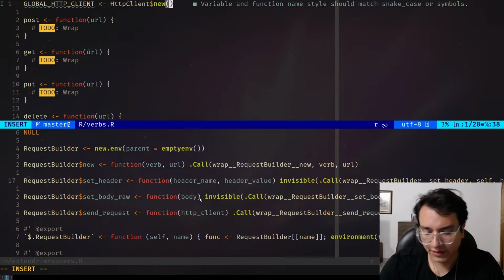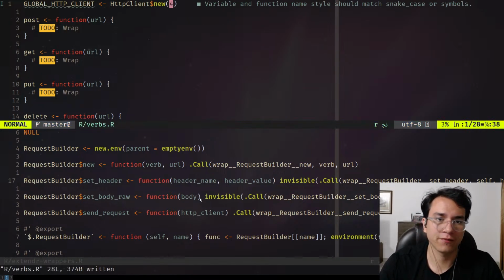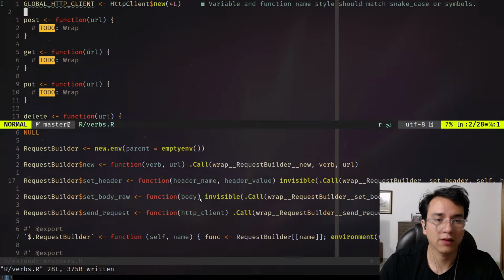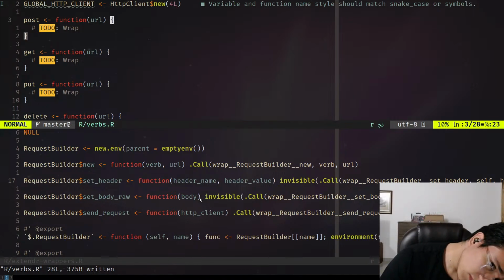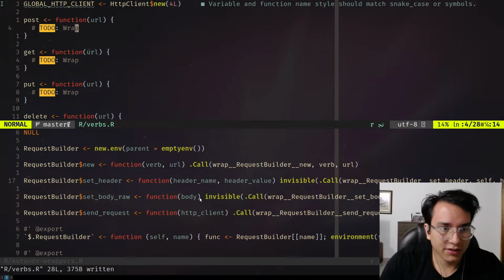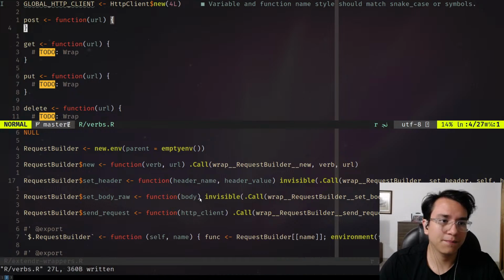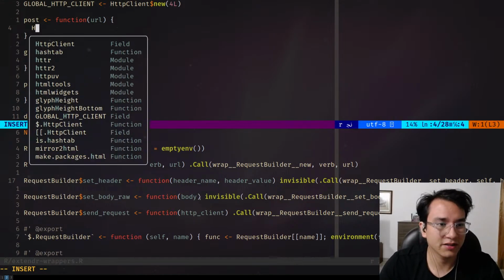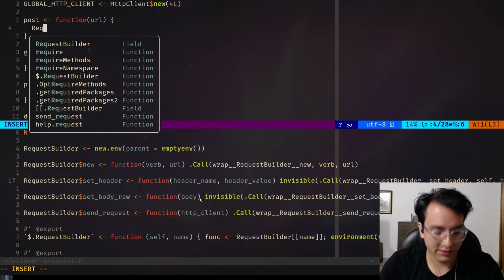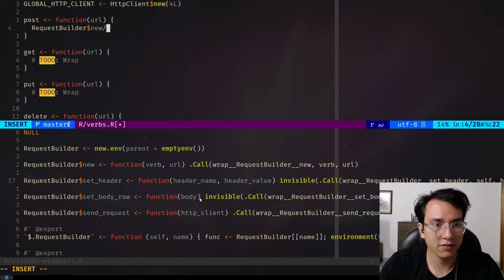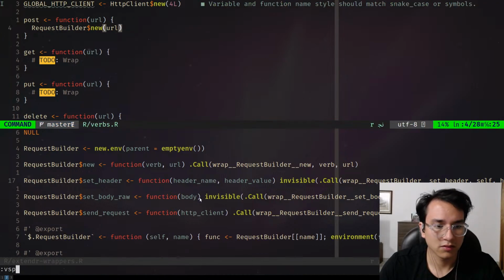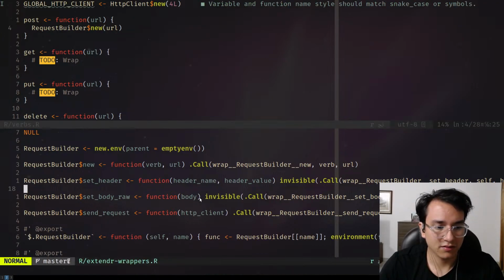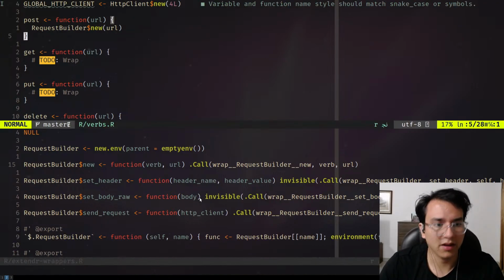and the number of threads. I'm gonna put in 4 threads for now, just to have something. And we're gonna start by doing this. So when we use the post, what we're gonna be doing is a request builder new, and we're gonna be passing the URL, and the verb, right.